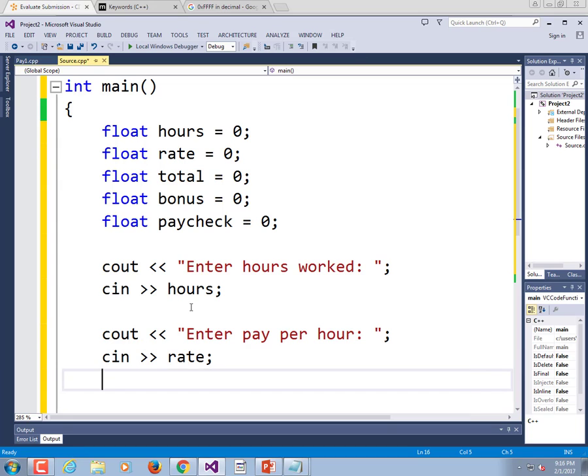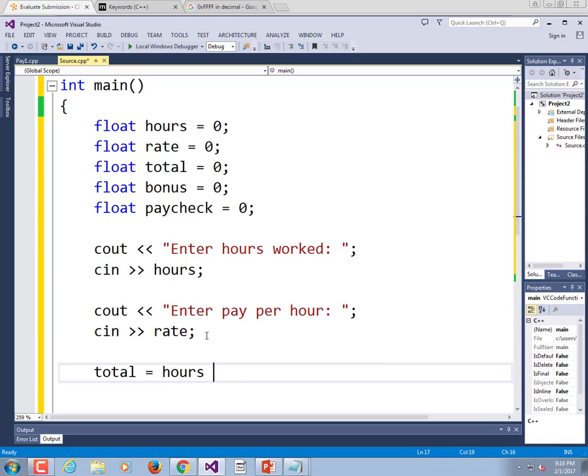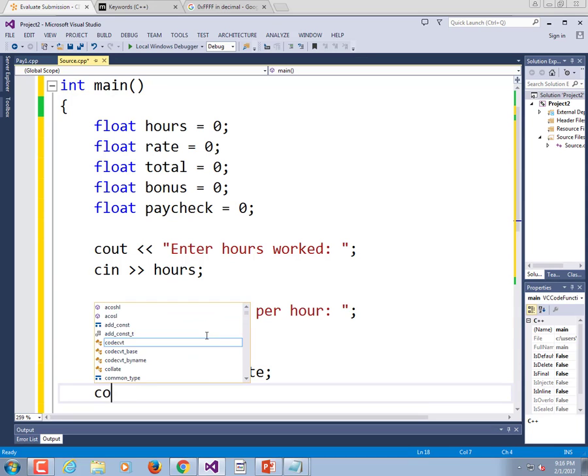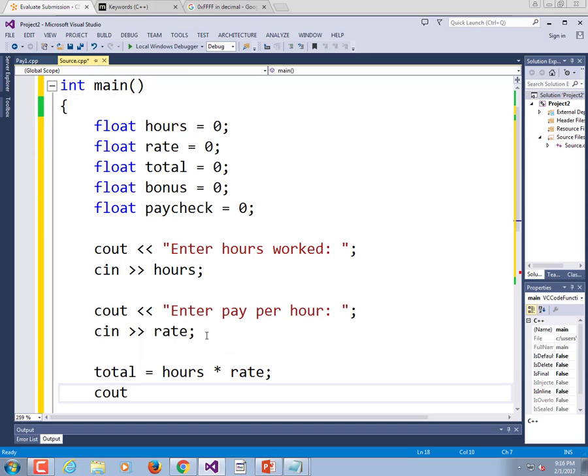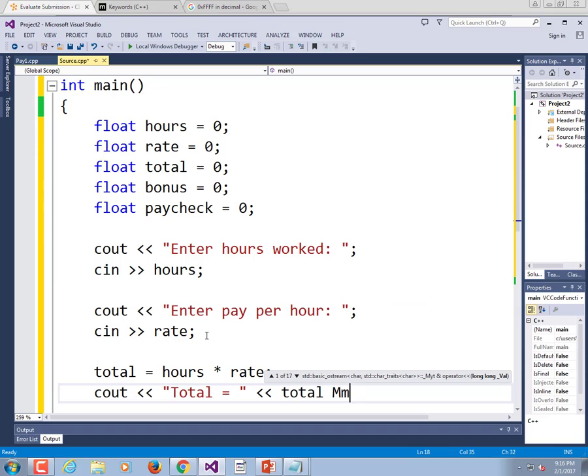Now that we've got that information, we're ready to calculate the total. Total is equal to hours times rate. Let's print it out. Cout total equals, and after the quote we're going to put 2 more arrows and total, and then followed by ENDL. So it'll go to the next line if we had something else to print.